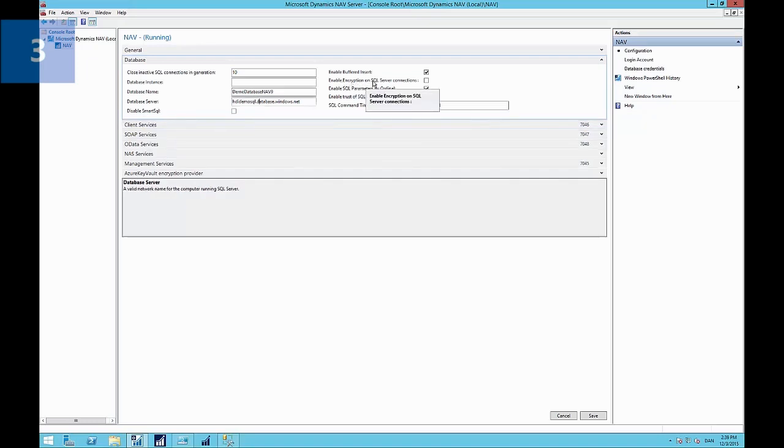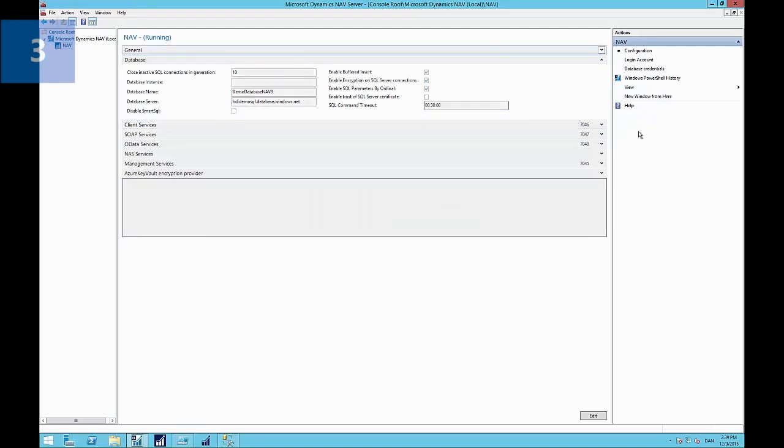And the other option here is we want to enable encryption on our SQL Server connection, and that will also require that an encryption key is used when communicating with SQL Server. And we'll see how that gets generated. So now we've set up the database configuration.